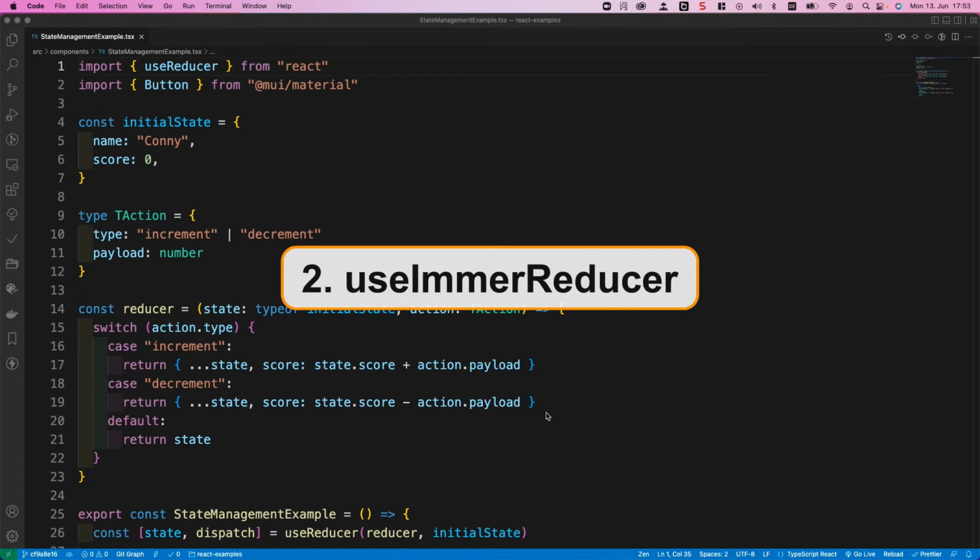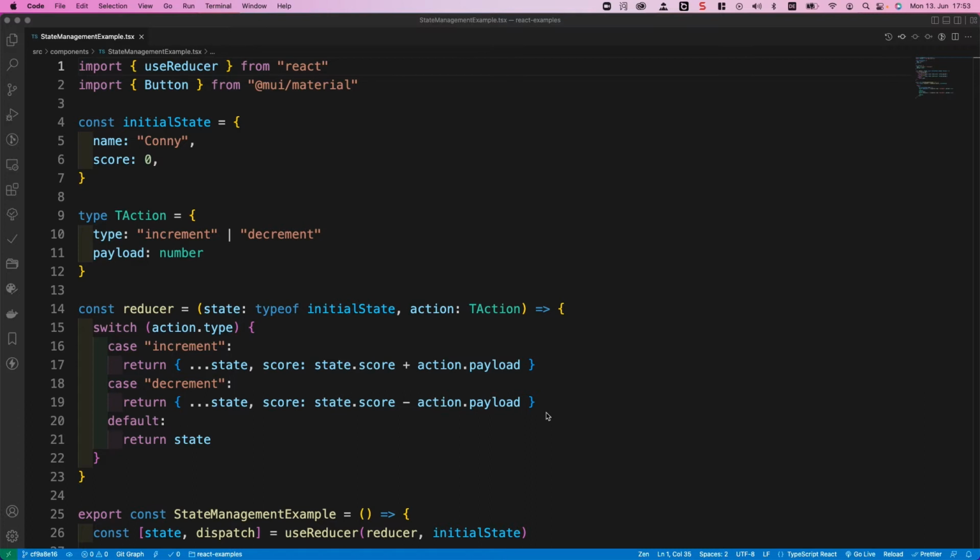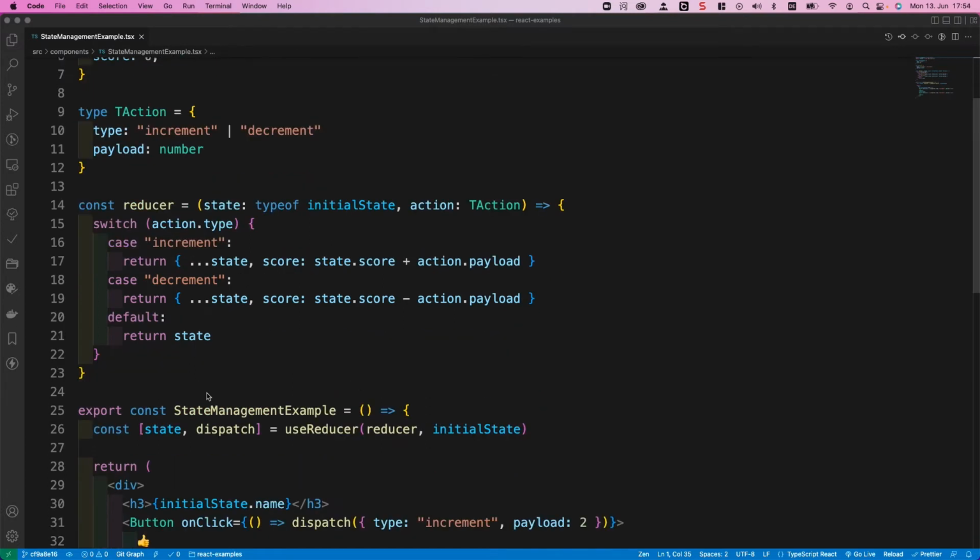Now let's take a look at useImmerReducer. It is a hook from the third-party library immer.js. This hook lets you treat an immutable object as a mutable object. So why do we need this one? Because React requires you to treat all the state as an immutable object. Otherwise, unexpected situations will happen.